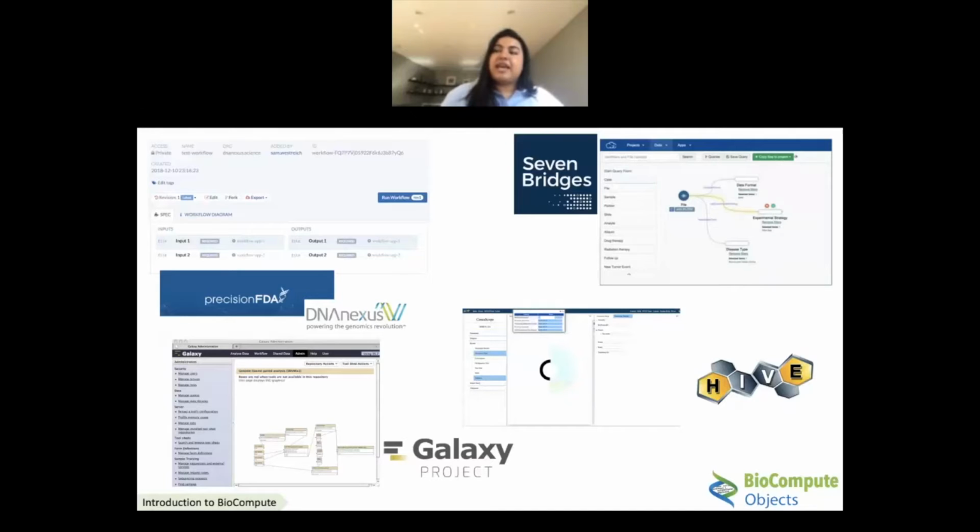Several platforms currently have working prototypes for automatically capturing a BCO, including CBER's Hive. Seven Bridges has built in a BCO app to read, write, and export workflows, and DNAnexus is also working on integrating BCO functionality into its platform.